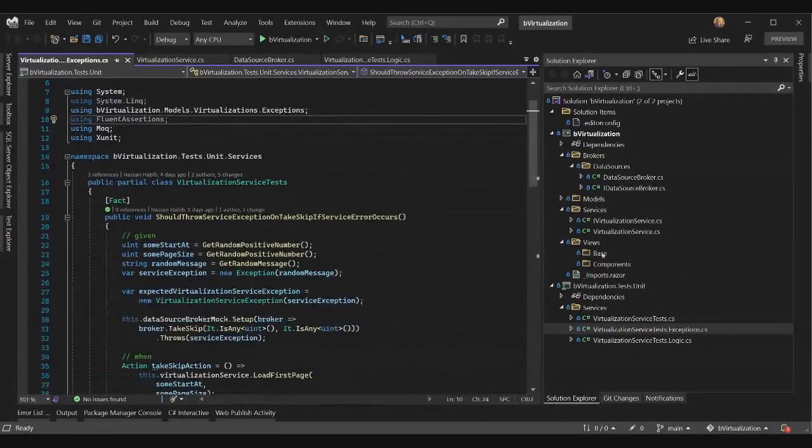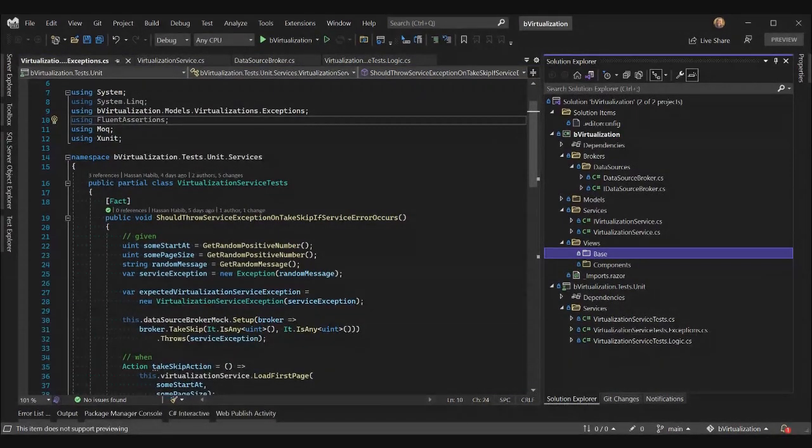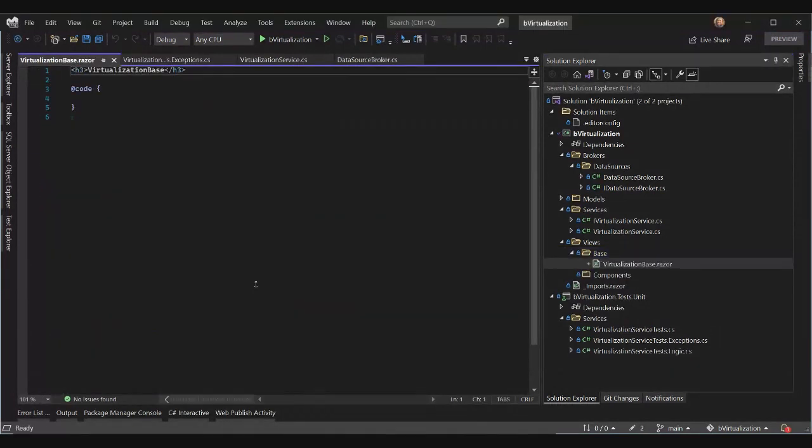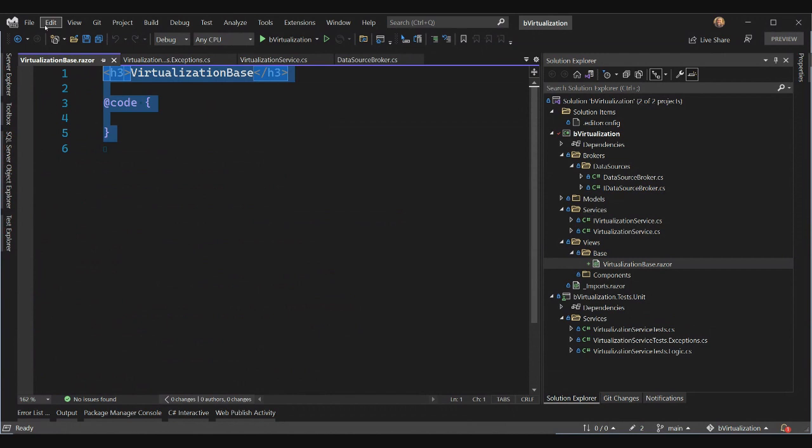Now let's go ahead and build this base component. I'm going to build a new Razor component, and I'm going to call it virtualization base, like this. This guy is going to be my wrapper. This is the wrapper that has the actual virtualization component within it.